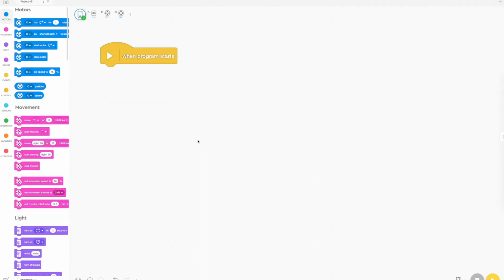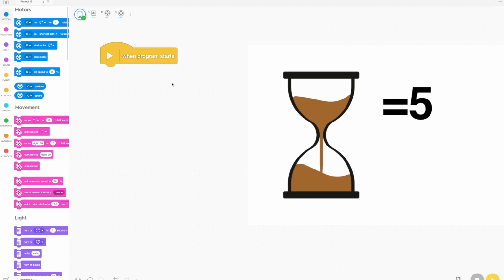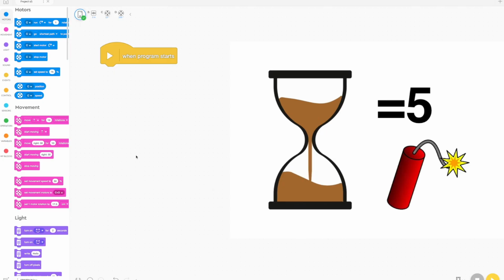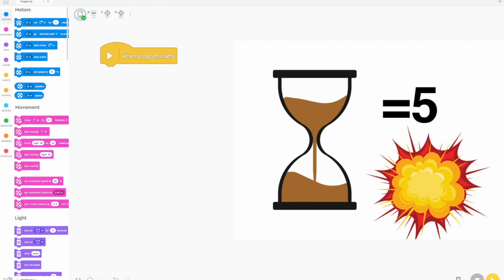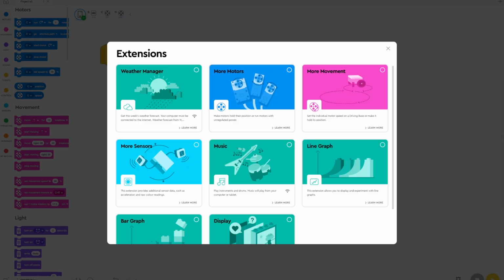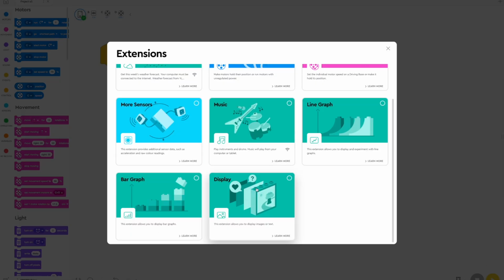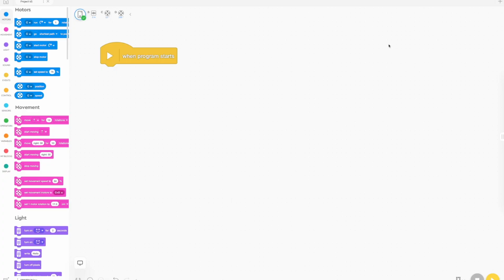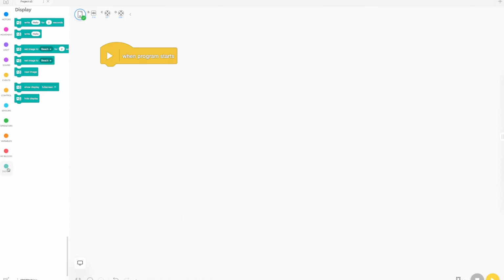I want to create a counter because I found that when I was making computer games, I used to always use counters. And counters are handy because you can say when the counter reaches a certain point, then something else can happen. So I'm going to use the extensions down the bottom here and choose the one that says display because I can display a counter on my computer or tablet. Now down here you can go display. Okay, so when the program starts, I'm going to get it to display something on the screen.